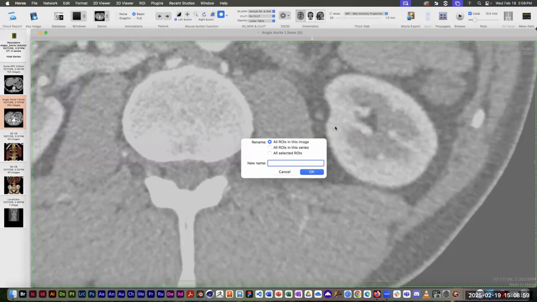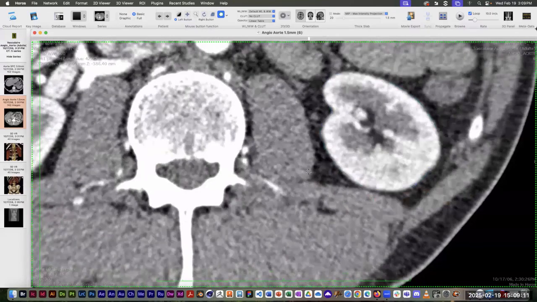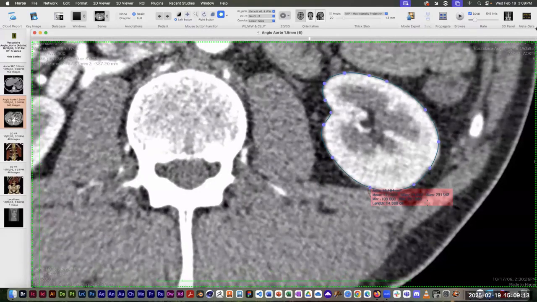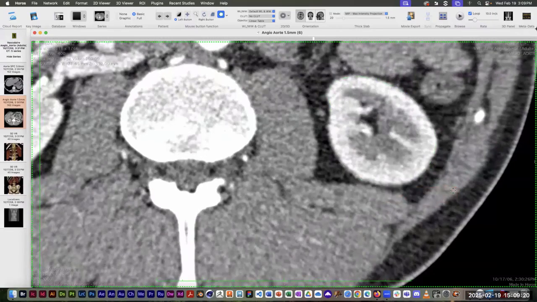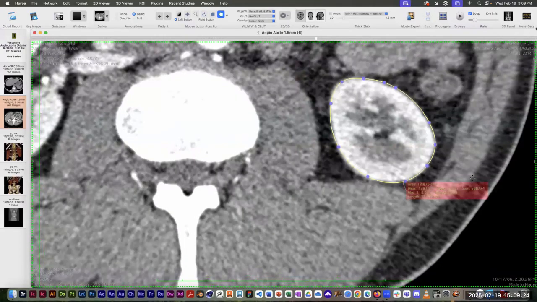So I'm going to say rename all regions of interest in this image, and I'm going to call them kidney, and click OK. So now if I were to look at any one of these individual slices, there's a little dialog box that pops up down here. Sometimes it has the name on it. Sometimes it'll actually say kidney. I guess it didn't do that, but they are all renamed kidney.